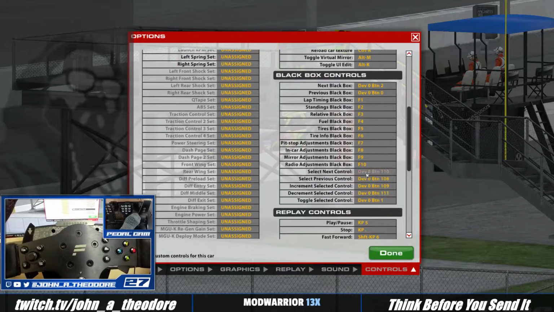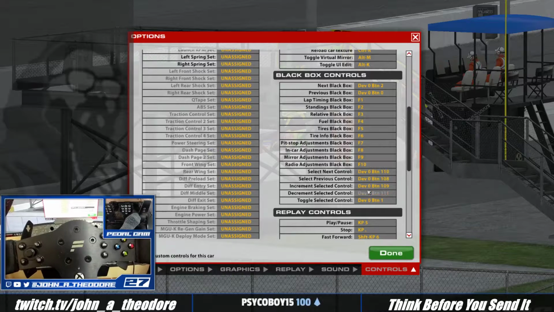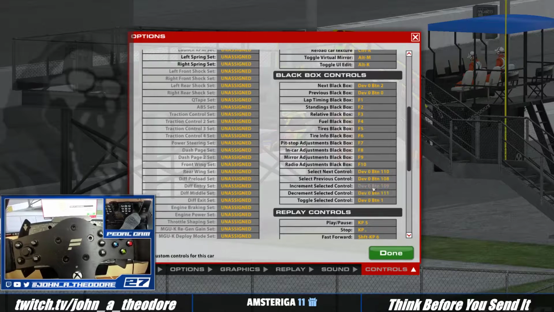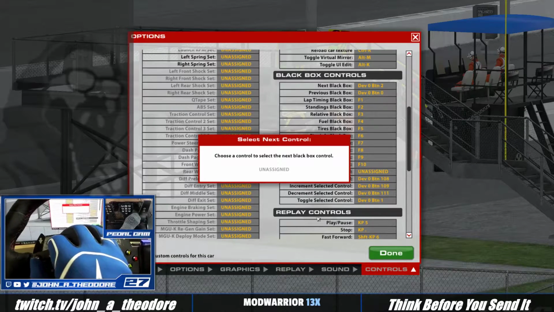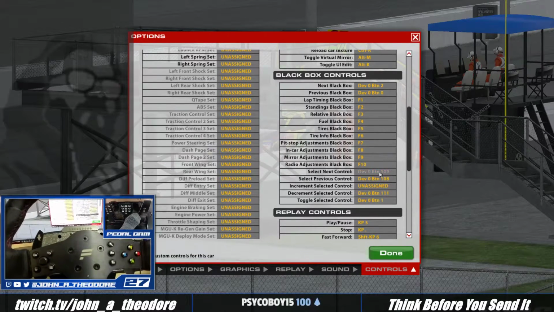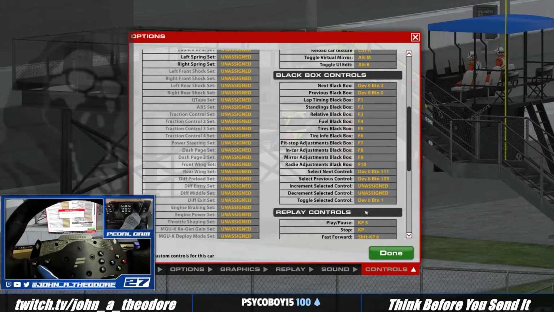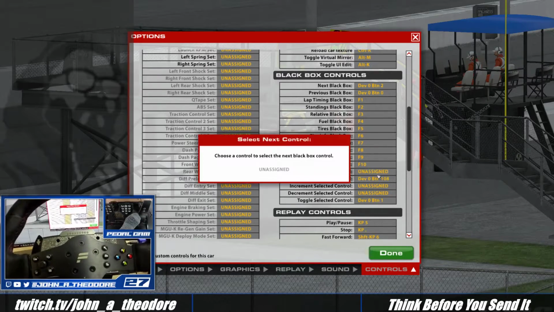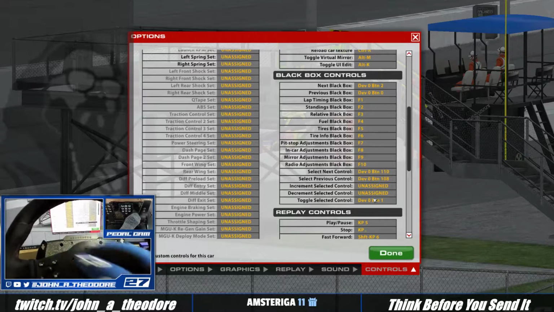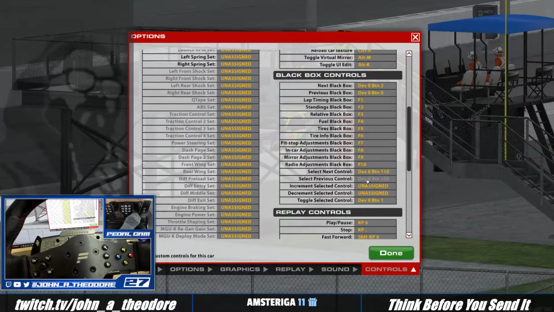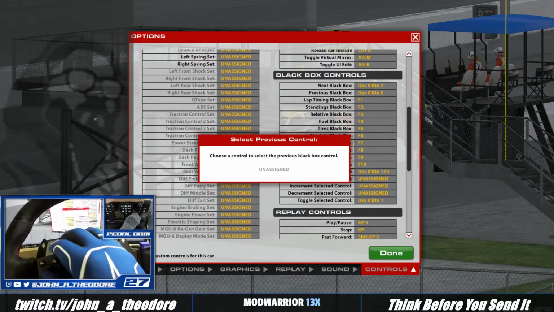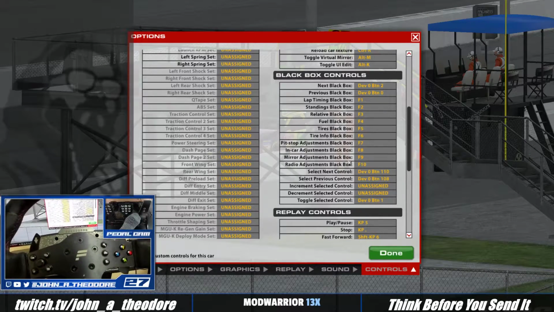The next ones I have are going to be mapped to the hat switch down here. I set next black box and previous black box, and now I'm going to set next control, previous control, increment selected control, and decrement selected control. Select next control is going to be down on the hat switch. Select previous control is going to be up on the hat switch.